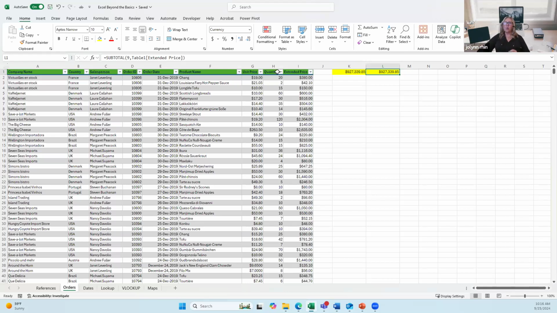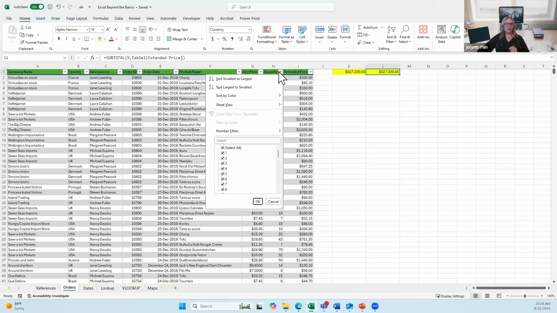I'm going to go to the quantity column, column H, click on the down arrow for the filter. I'm not going to go to the individual values. I'm going to go to this number filter. When I hesitate, I get a cascading menu of all these different choices. I'm going to simply choose greater than or equal to.